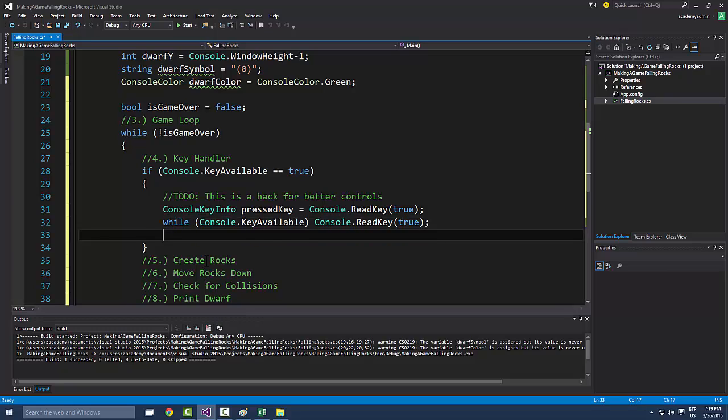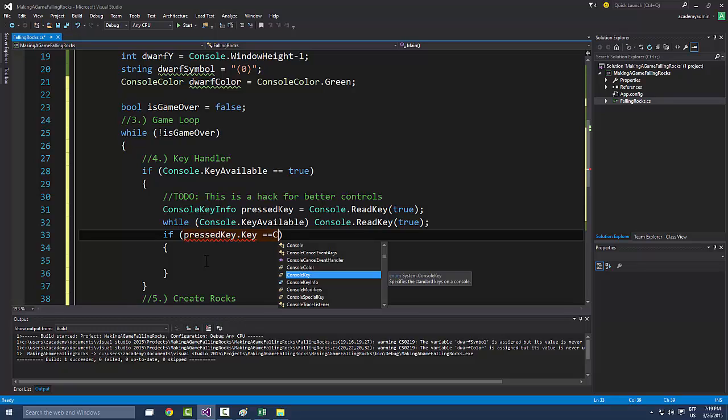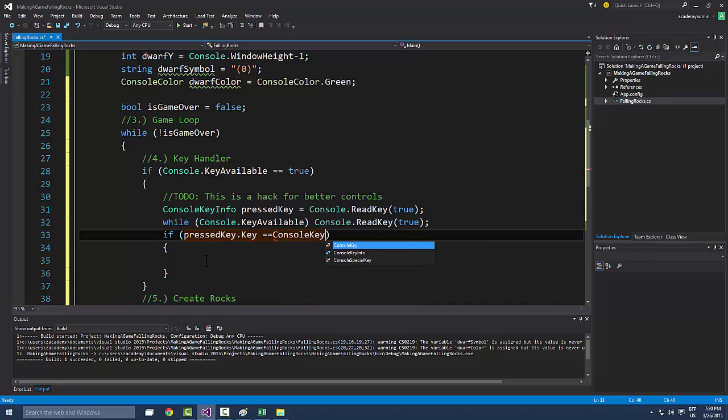Right, and after that, I need to check whether I've pressed left or right. So if pressed key dot key, this gives me the key that I've pressed, equals console key dot, and here console key dot is a separate class, and here I have all of the keys in a keyboard. So right now I would like to do this first for the left arrow key.